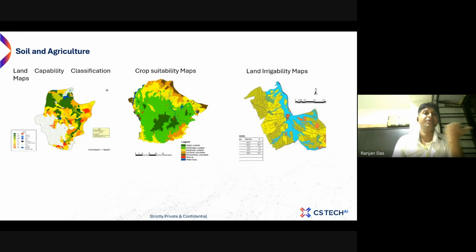Secondly, land irrigability. What I'm saying is, I have just shown three examples. It is not that these are all in all. There are a lot of different parameters like this. These are a few examples for your understanding, which can be prepared by our GIS technology if we have remote sensing data, and secondary or ancillary data. These are a few examples of soil and agriculture. Up to this, we have just covered a few examples.